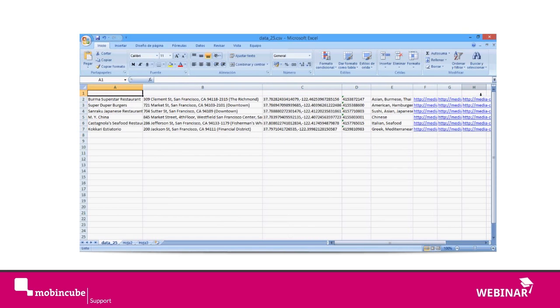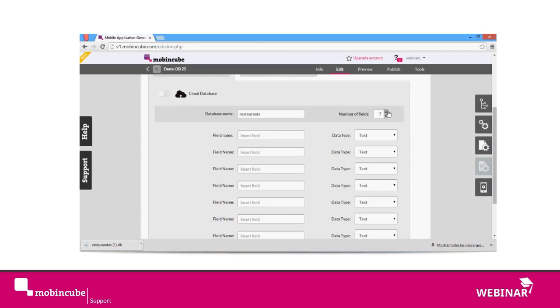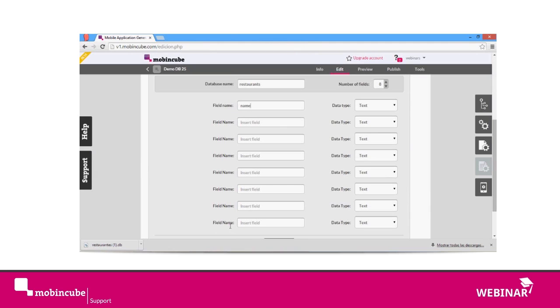Okay, so it will be easier for me because I'm going to show you how to export from Excel, or any other data sheet software, to Mobincube. Okay, so I have some information. So first thing I have to do is creating the structure. I'm going to use 8 fields in order to match this database I already have. So first thing is the name of the restaurant. So I have my 8 fields here.